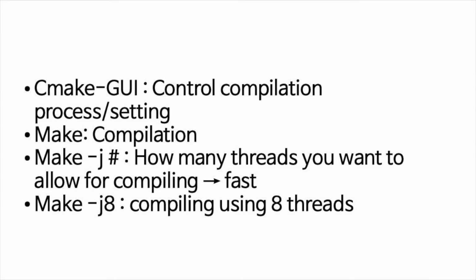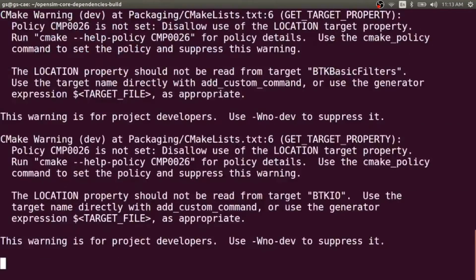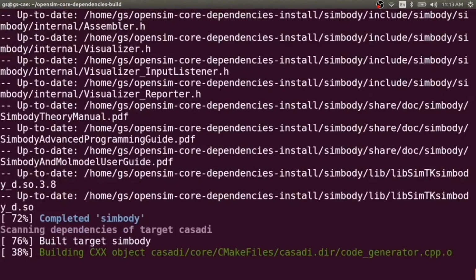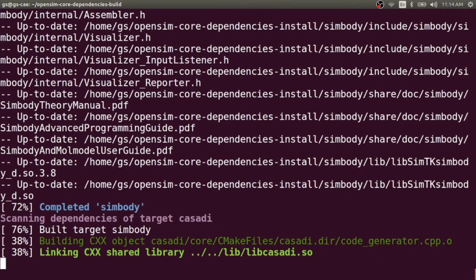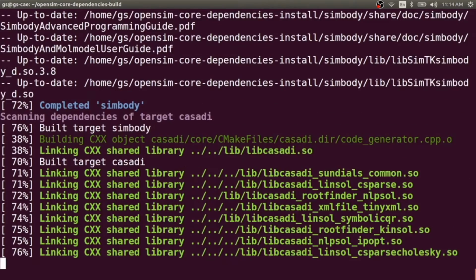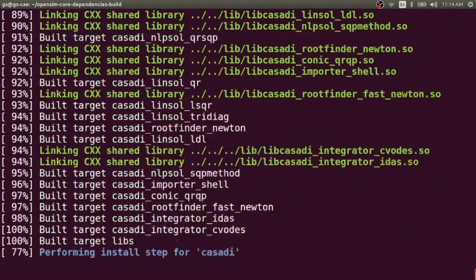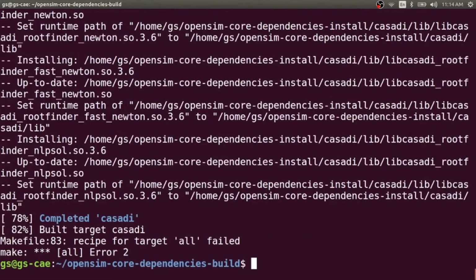So let's try using the make -J8 command. Let's try this first. Okay, so let's type the command and do the compile. So far it looks okay. It's making library files. But the compilation was not successful. So let's check the last error message.